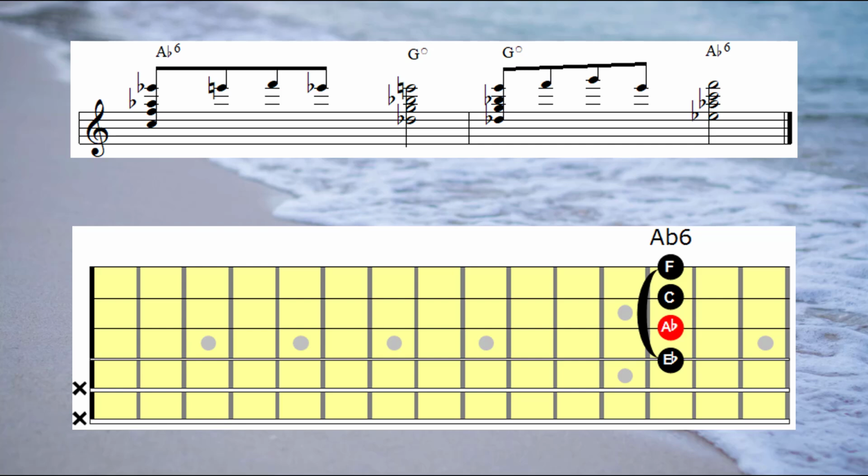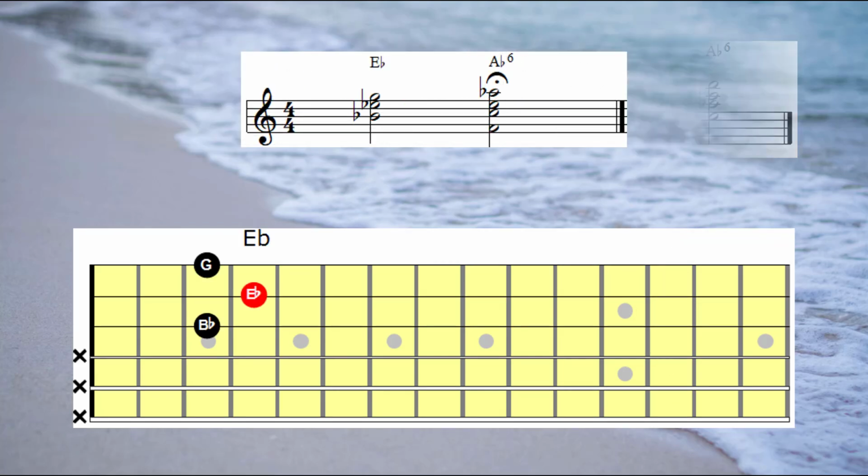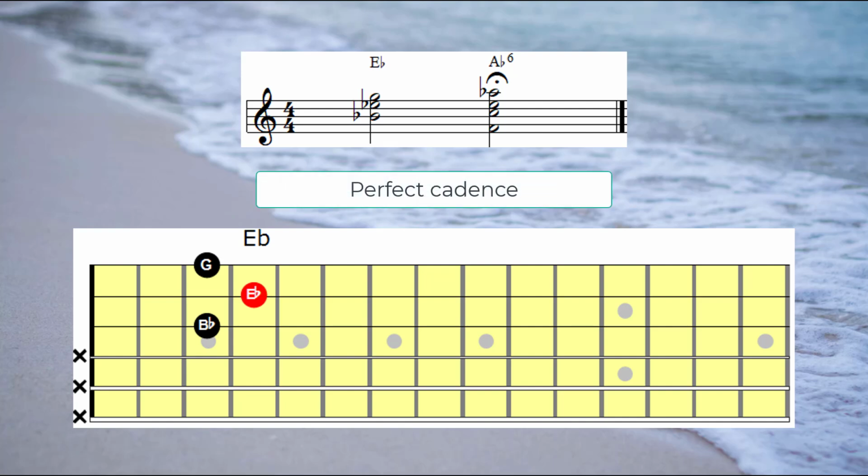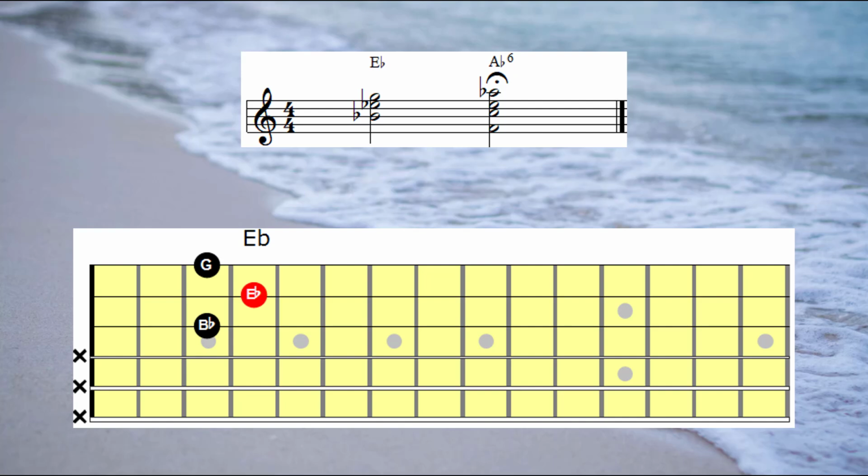Okay, well let's leave the borrowed note concept for the moment and move on to a new idea, which is really going back to basics and rethinking about things that we already know. So let's begin by playing a very simple 5-to-1 cadence, what we call a perfect cadence. And since we're working in the key of A-flat, I'm going to play an E-flat triad to an A-flat 6th. Let's have a listen to that first.